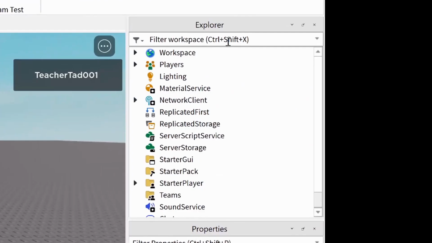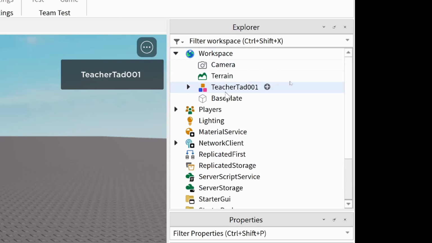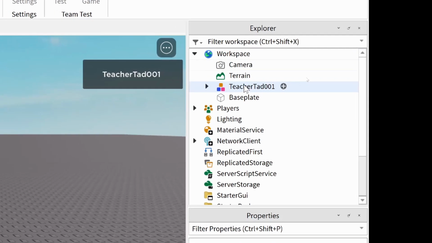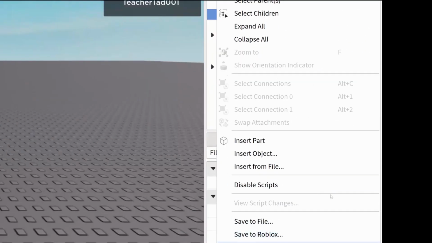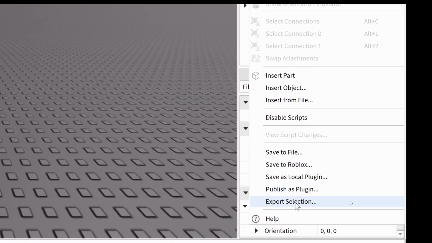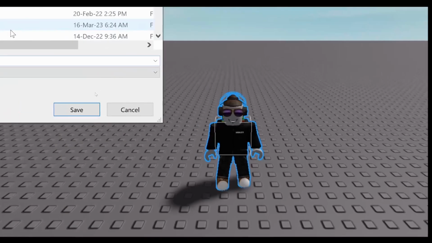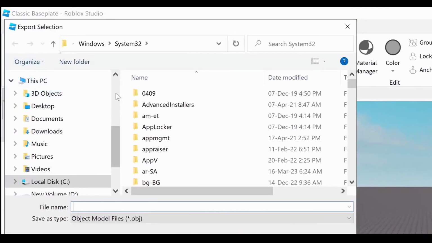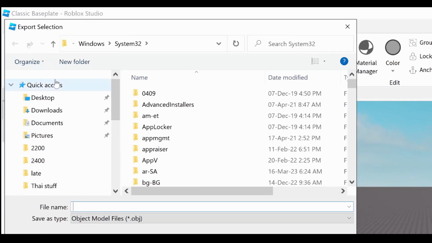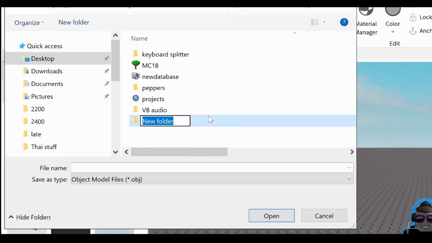If you left click workspace and then find your character's name and right click your character's name, scroll all the way down to the bottom and it will have export selection. And then you want to left click that, and then you want to create a folder somewhere. I did it on the desktop here, and then I clicked new folder. I named the folder ROBLOX Character. You can name it whatever you like.